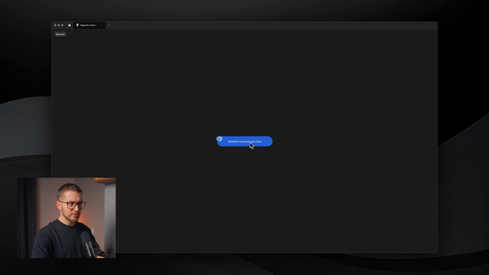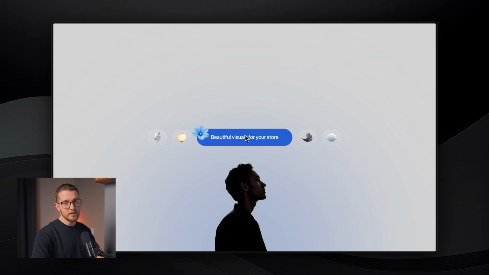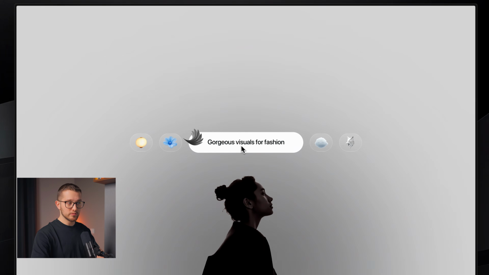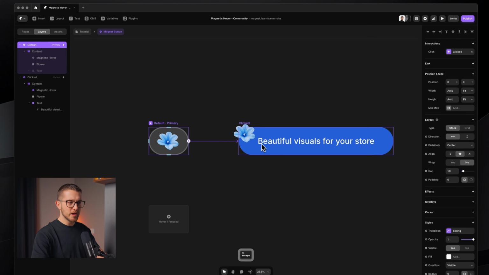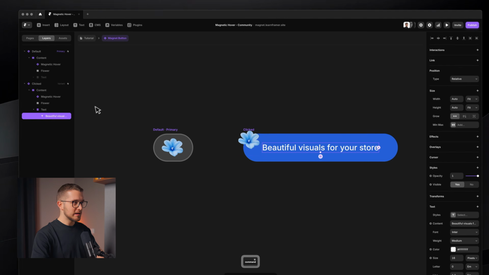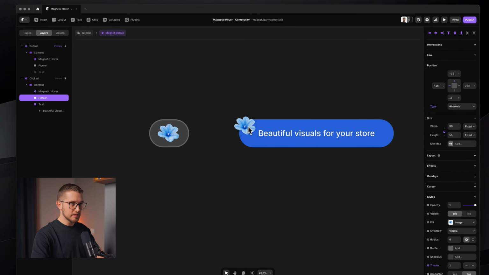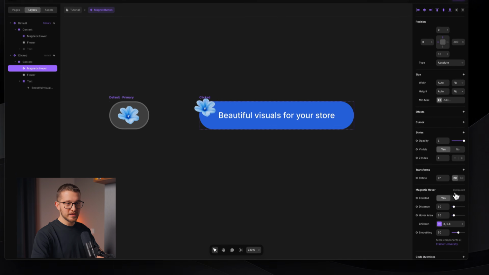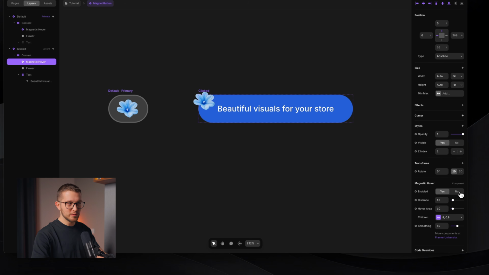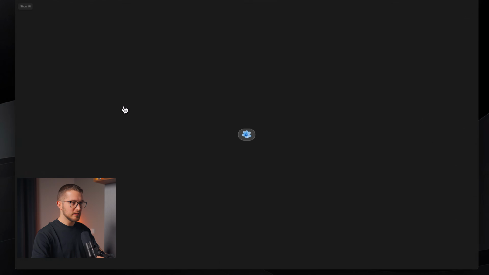But you can see that the effect is still applied here, which is not really something I want. As you can see here, when I click, it no longer has the effect. So how do I deactivate it? Basically, I just go to the clicked variant, and then I select the magnetic hover and just set the enabled to no. So when we click now on this variant, it is no longer gonna be there, which is pretty good. This is exactly what we need.